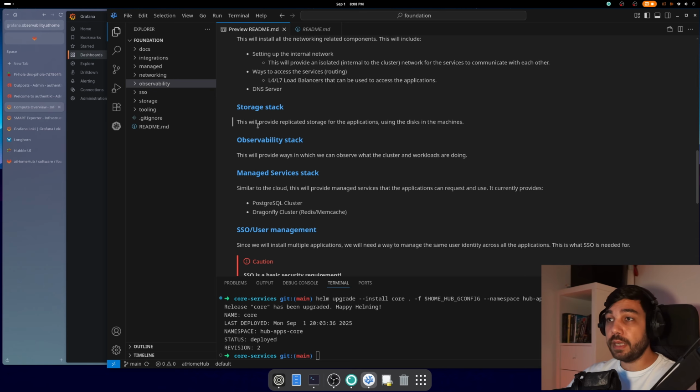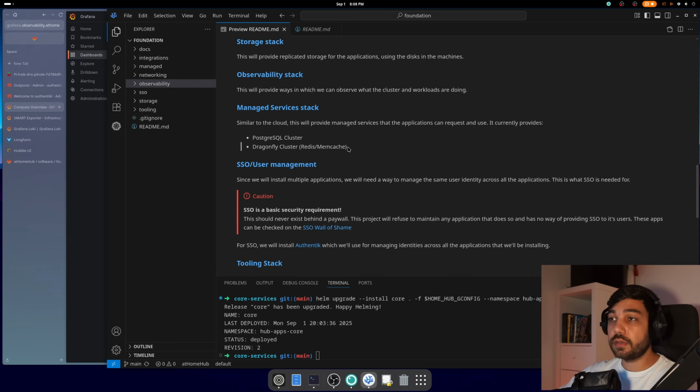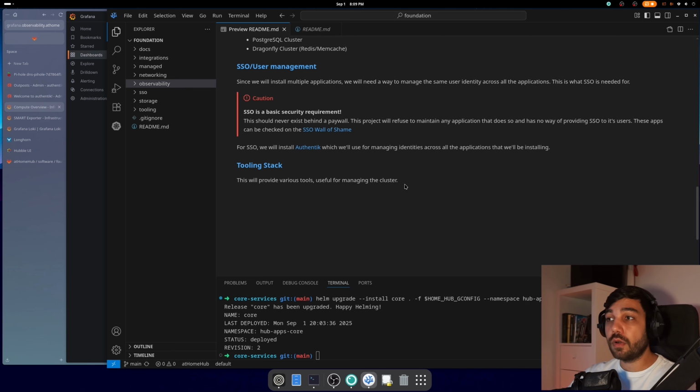Right, we dealt with observability. We have ways to observe our nodes and our workloads and things like that. We have ways to provision Postgres clusters and Dragonfly clusters for Redis. We have SSO provisioned. We have automatic updates for K3s, and alongside the CoreOS updates, every part of the operating system is updated automatically. And we've also installed the Intel iGPU integration. So that's kind of a lot of work, I'd say, a lot of things done.